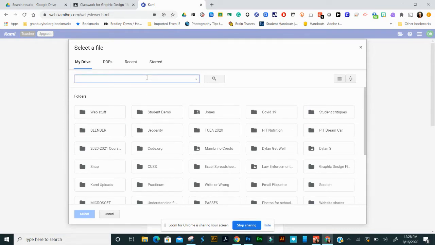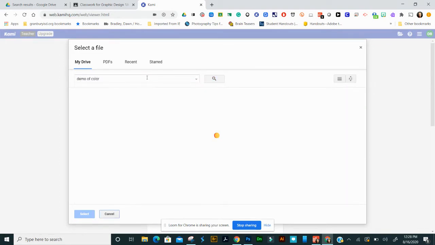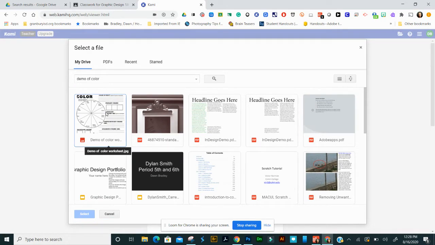And the first thing I'm going to do is look here and search for the file that I need. So I'm going to do a demo. This is a worksheet that I'm going to open up. The worksheet is actually a JPEG.